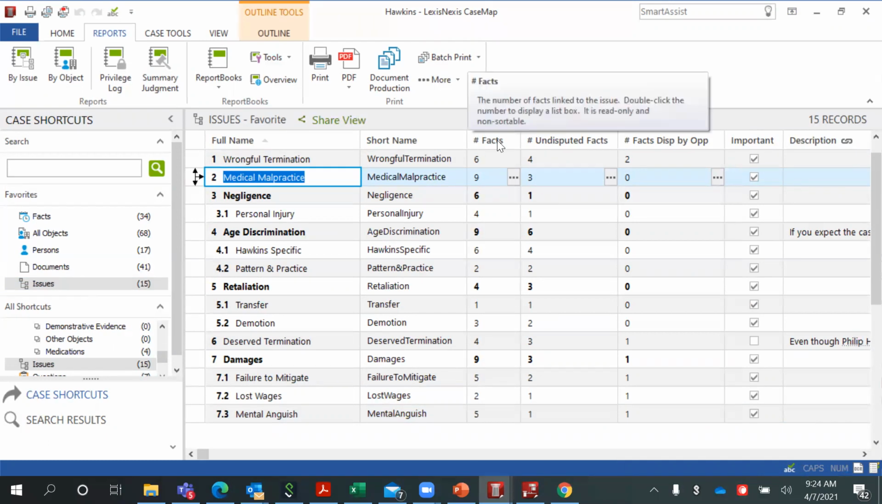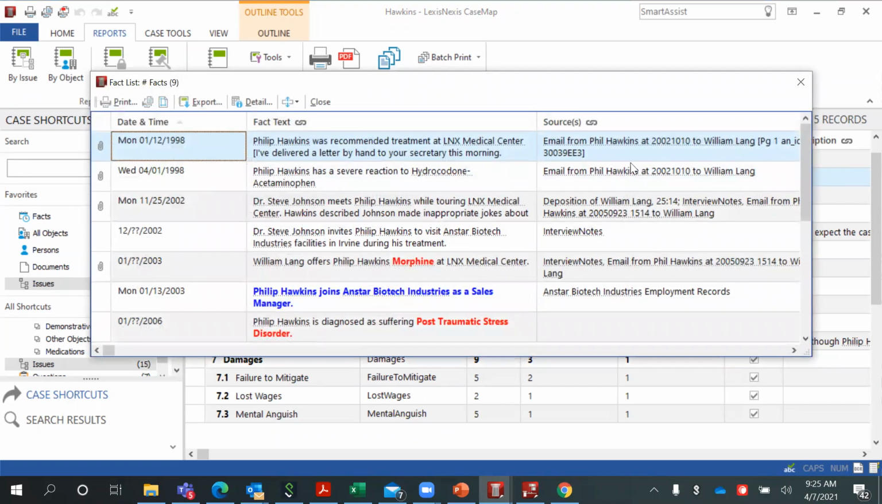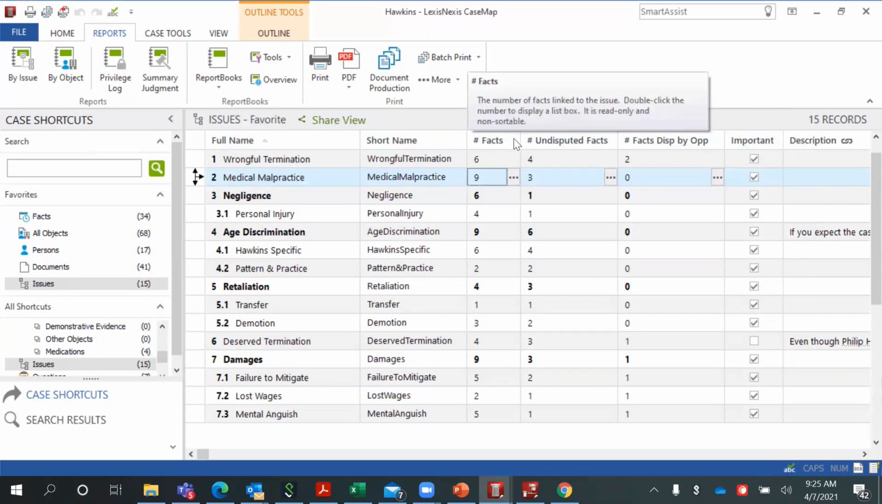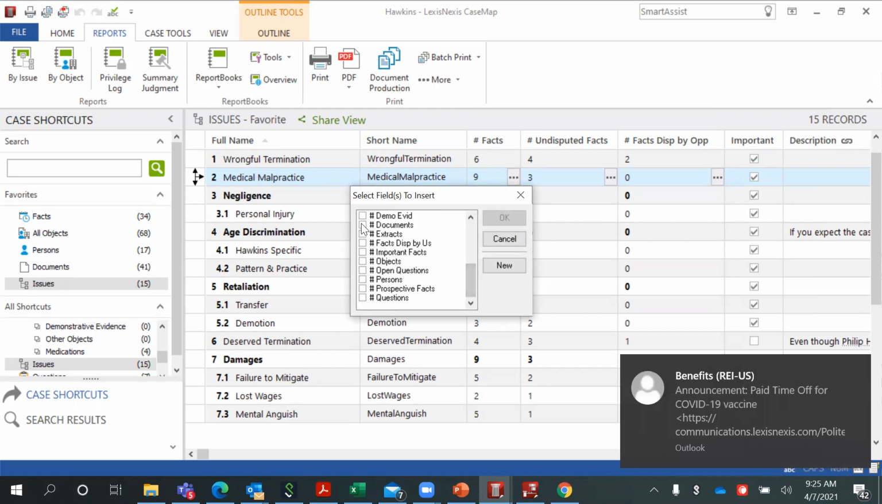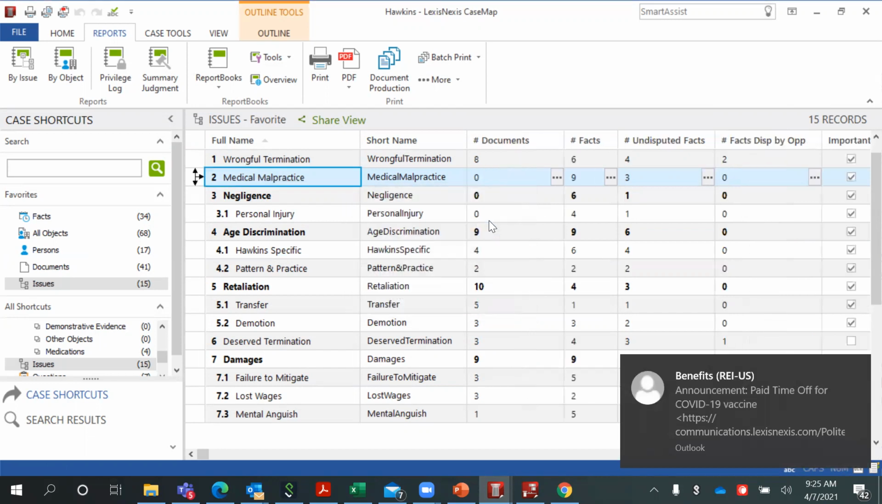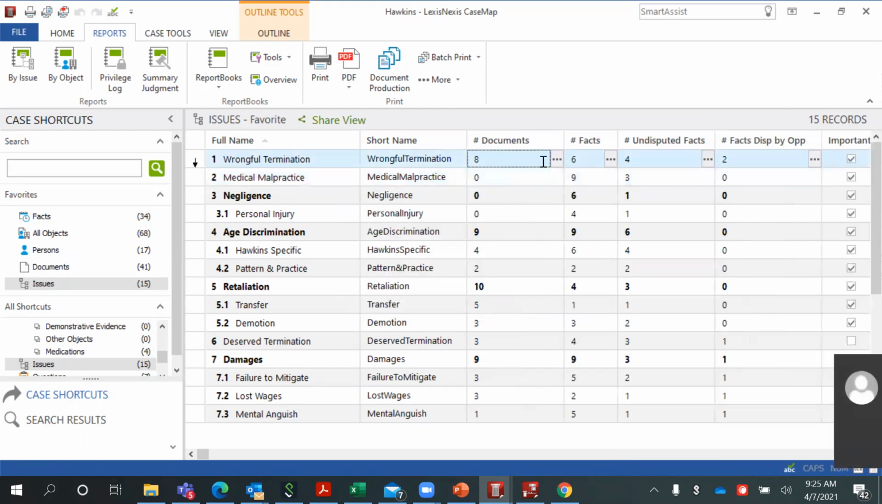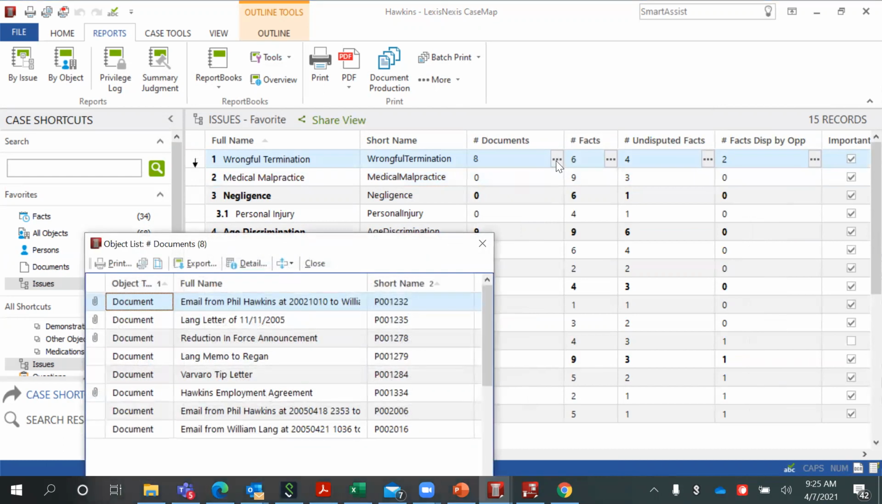There is a column here called number of facts that shows me specifically the number of facts this issue is linked to. Now, we just looked at these facts in the report, but just to show you, you can create a quick report here, and it instantly shows you all facts linked to medical malpractice. Medical malpractice could also be linked to documents inside CaseMap. So one of the columns you can insert is the number documents column, like I'm doing here. And this would be a quick way to see any documents linked to the issues as well.